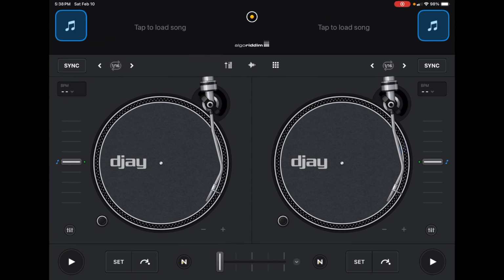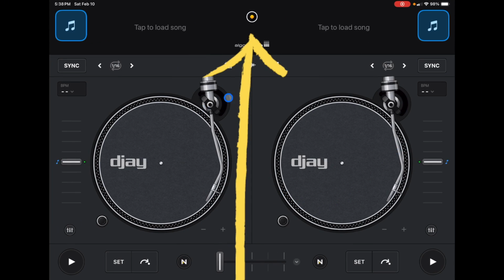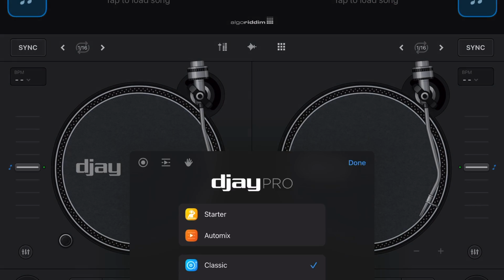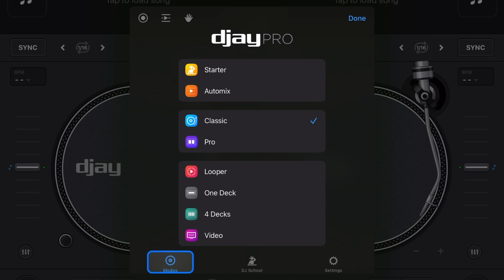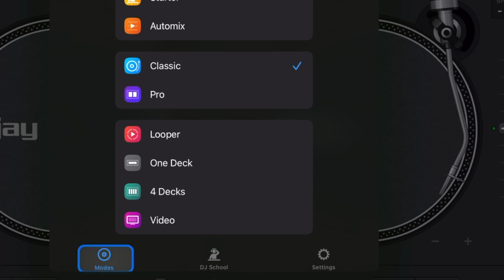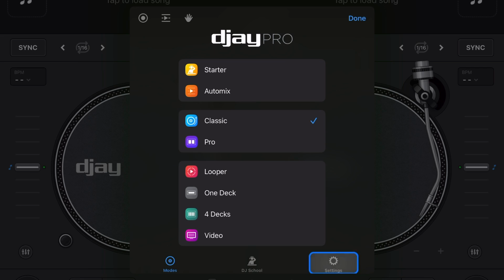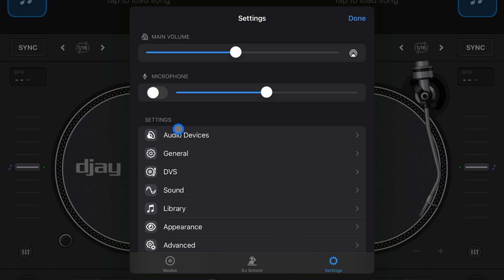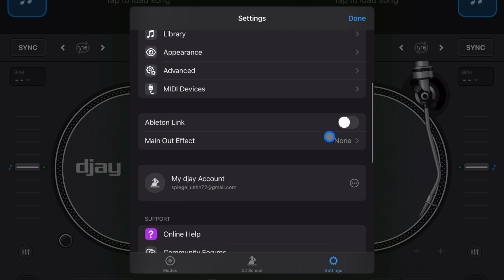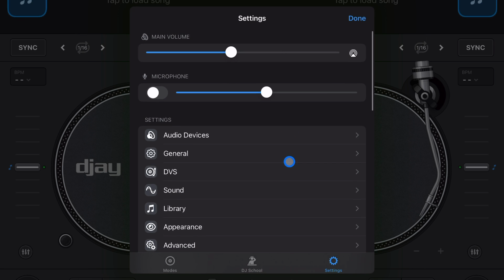So to get to our settings, we're going to press the middle button over here. And you may be in modes. This is where you can go from classic to pro mode and all the other modes. But we want to get to our settings. So it is going to be down here to the right, settings. And then we have this settings menu. I am going to go over all the settings in this settings menu. I'm not going to go through the drop-down menus throughout the other screens of the app. I did that in a lot of other videos.